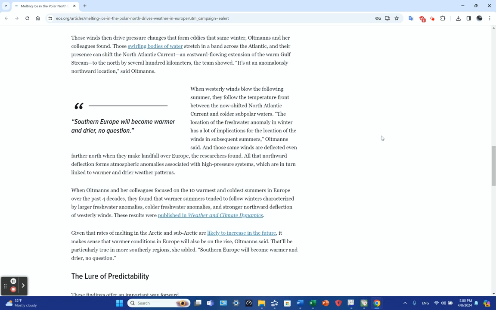When westerly winds blow the following summer, they follow the temperature front between the now shifted North Atlantic current and colder subpolar waters that result from the AMOC slowing down, and hence the North Atlantic drift slowing down. So the implication, what they're suggesting, is that we would expect more sequestration of colder sea surface temperatures and air temperatures to the north and kind of stuck there, and the warmer temperatures and sea surface temperature to the south, kind of stuck there because the North Atlantic drift is slowing. But now they're saying that the North Atlantic current shifts northward.